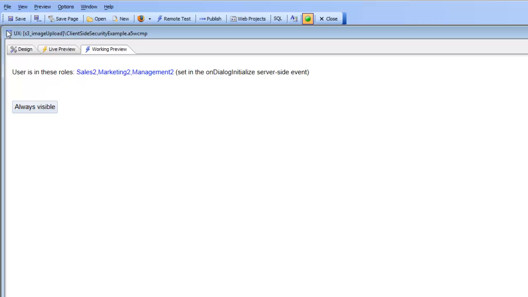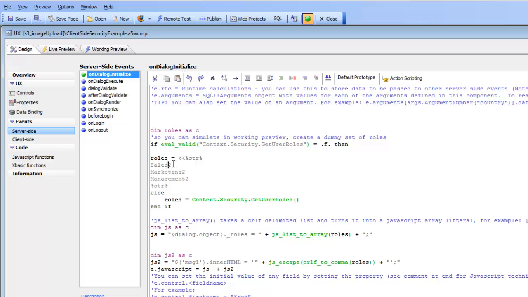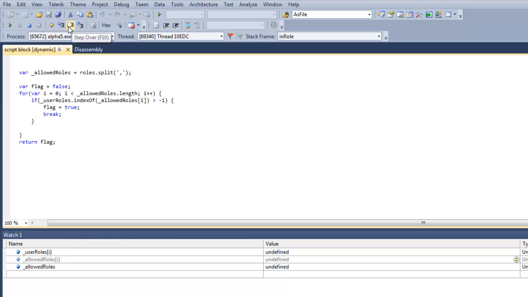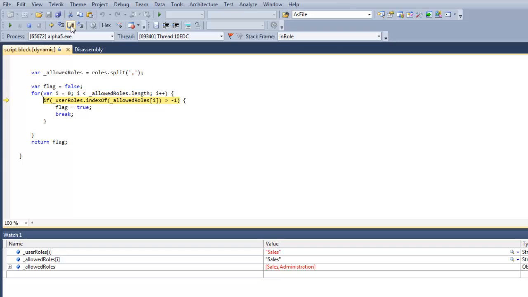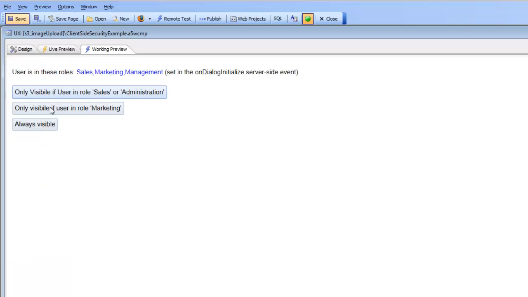But had the user been inside one of the allowed groups, let's go here and change this to sales, marketing, and then management, and now go ahead and run this. So again, we'll open up our debugger here and we'll step over it. So we can see now that we get a true because the allowed role is sales, and that's one of the allowed roles. So now we're going to break out of this function and return true, and you can see now that the 2 buttons are displayed.